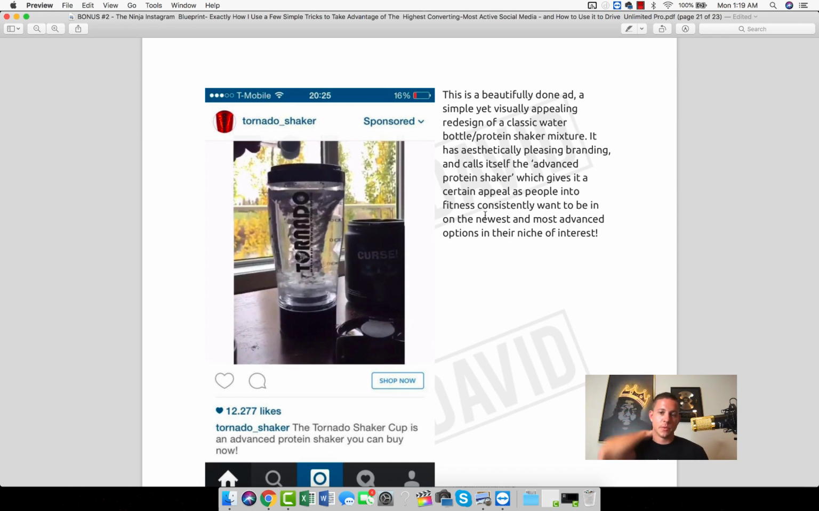This is another really good one. It's simple but visually appealing. It's a redesign of the classic blender bottle that gained so much popularity. Again, you don't have to reinvent the wheel, but these guys saw the popularity of the blender bottle in the fitness world. They understand that Instagram is primarily people who are interested in fitness, young youth, celebrities, beautiful women.